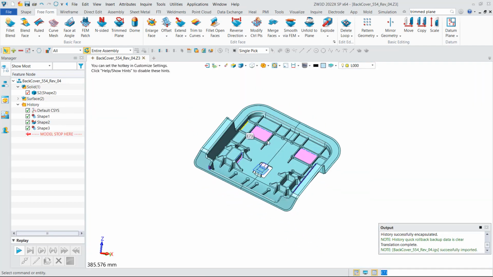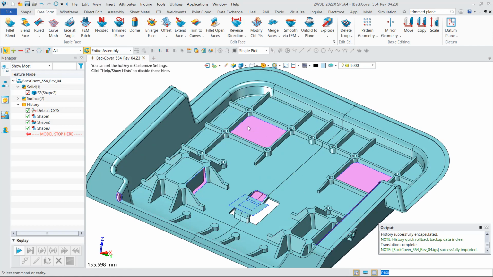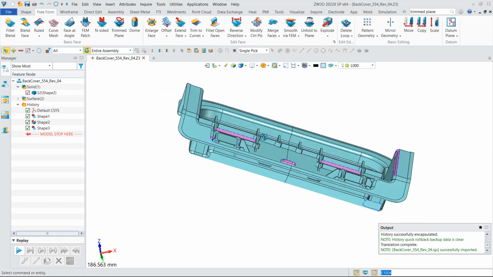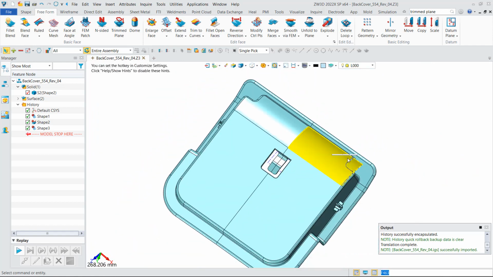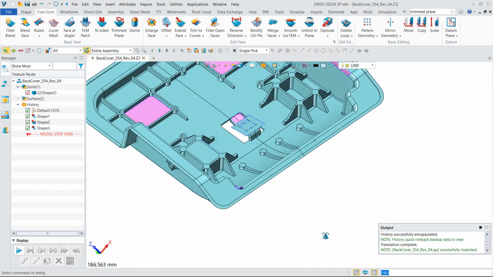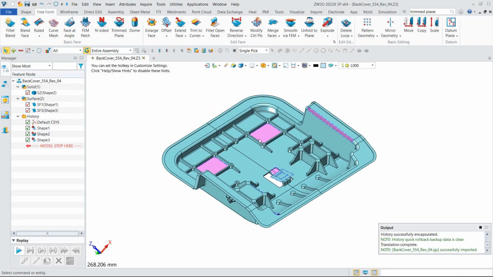As you can see, the model is imported, and there are a lot of broken surfaces, extra surfaces, and some broken areas. From the history manager, you can also find there is an extra surface here. Now let's repair them one by one.